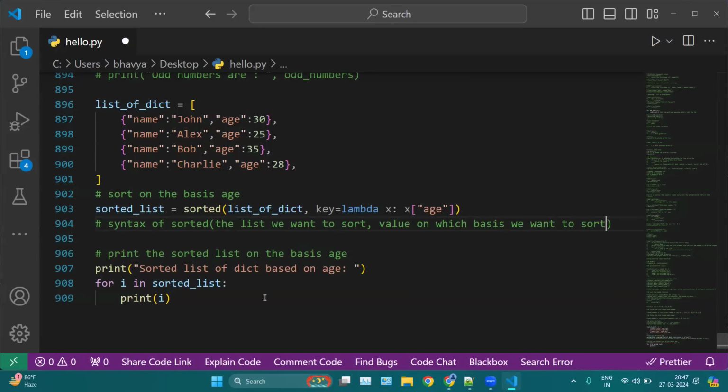Okay, so your syntax of sorted is like this one. It takes two arguments. First is your list of dictionaries you want to sort. So this is my dictionary list which I want to sort. Secondly, on which basis you want to sort.